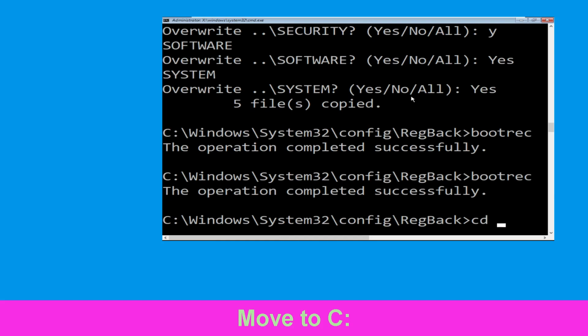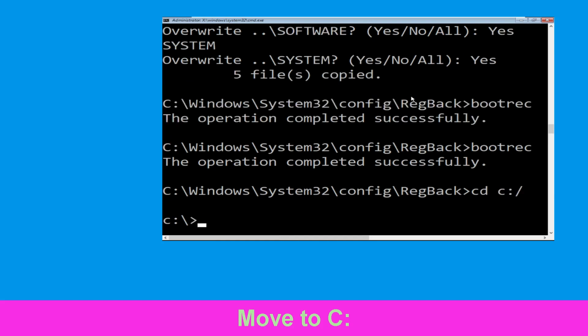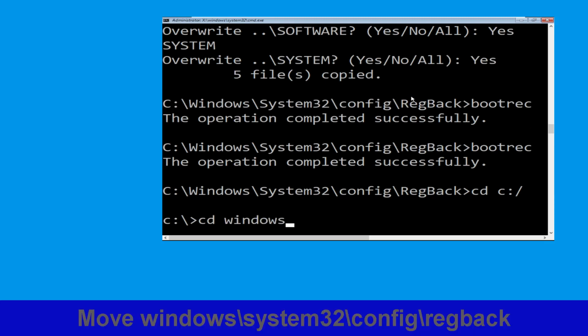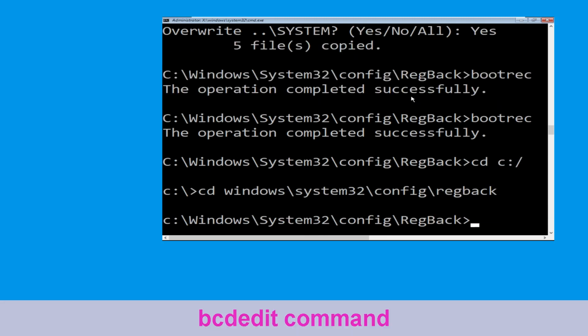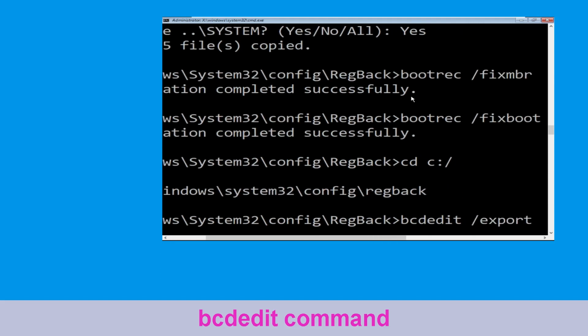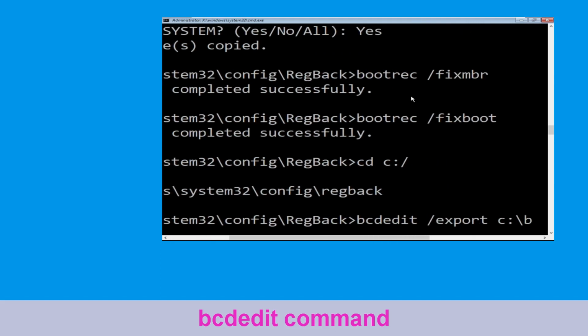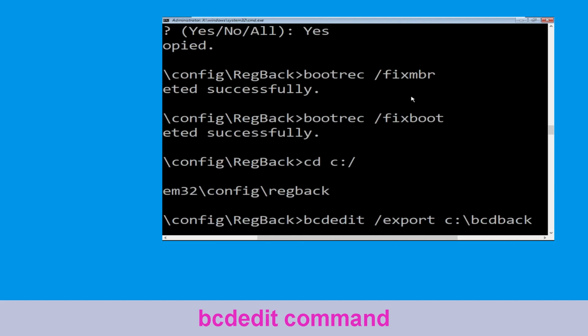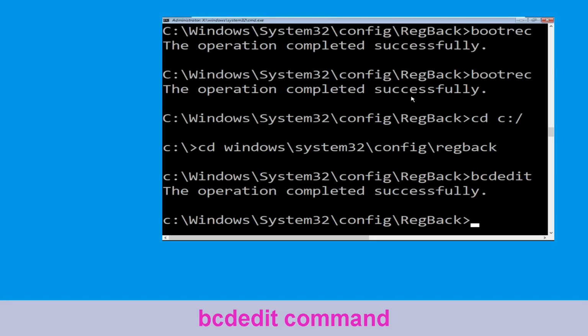Now type in cd space c colon / and simply hit enter to execute the command. Now type cd space windows /system32 /config /regback and hit enter to execute. Now type this command bcdedit space /export space c colon /bcd backup and hit enter.